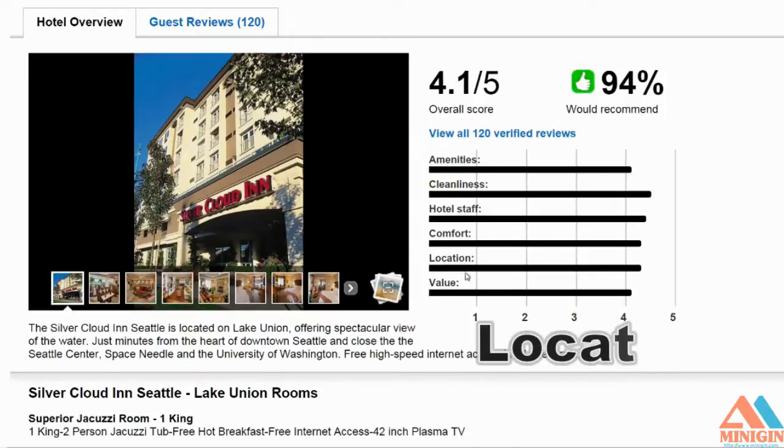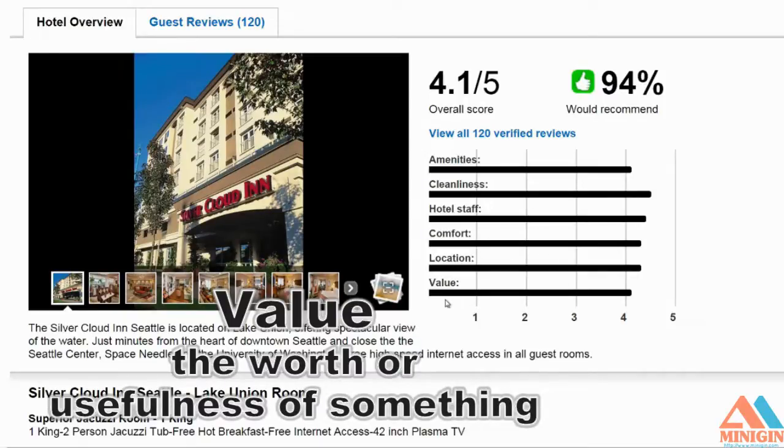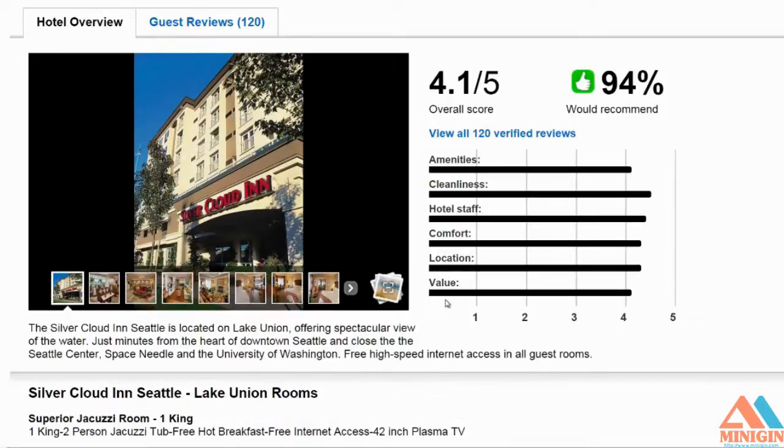The location, being downtown, was in a good area, so it was also rated high. And the value was also a good rating. Value meaning you get a good amount for what you paid. So if it was bad value, low value, it means you paid a lot for the hotel, but you didn't get much in return for what you paid. This being high value, for what you paid, you got a lot of things and you were pleased with what you were given. The value was good. It was worth your money.